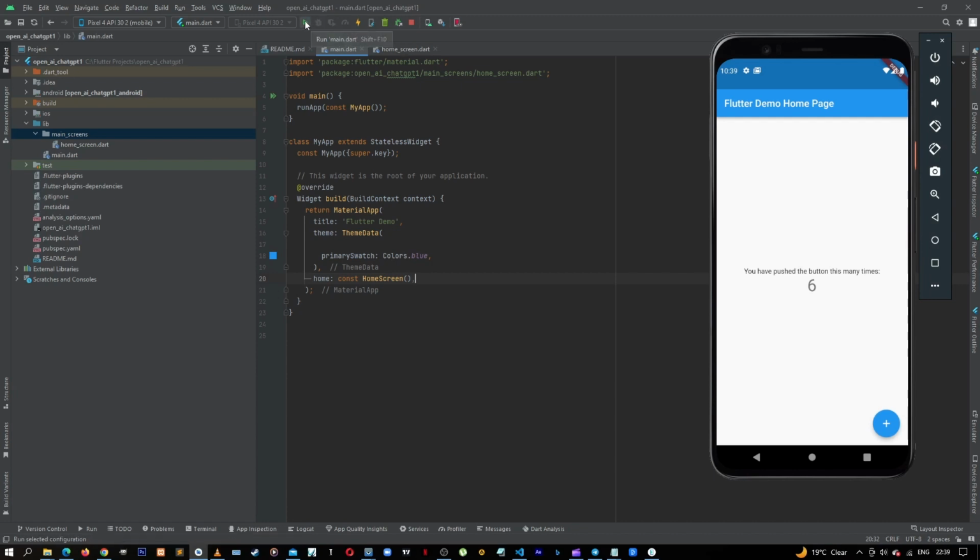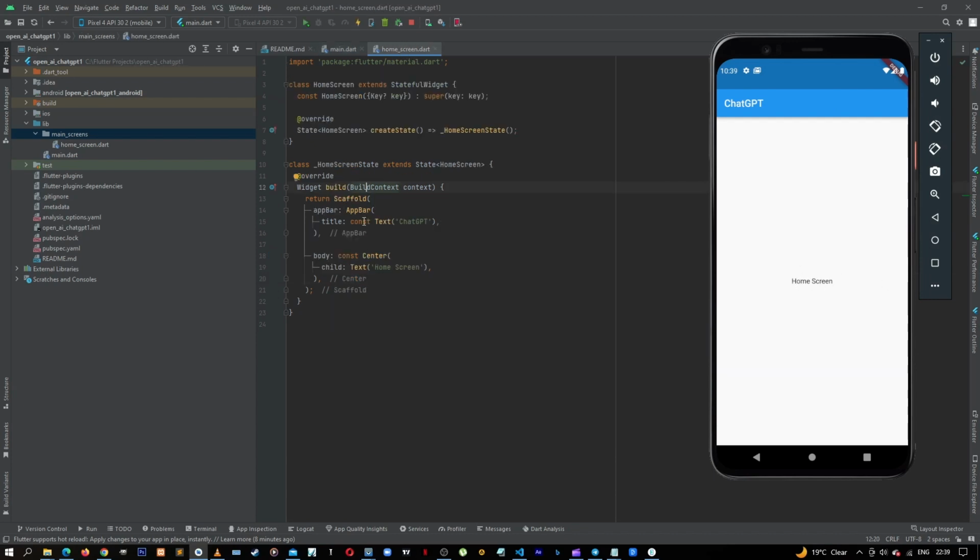And then now let's restart our application again. So great. Now as you can see, we are not showing that anymore. We are showing our home screen that we've just created, which is this one. We have the app bar, which is ChatGPT, and then we have a center widget which says home screen.